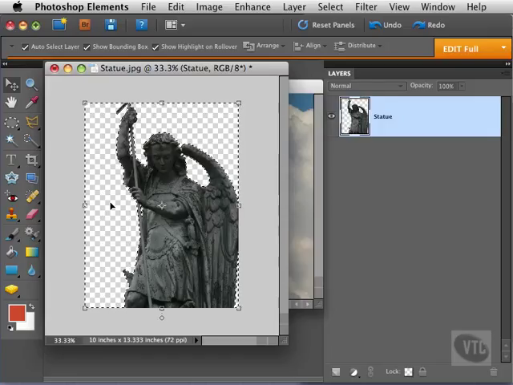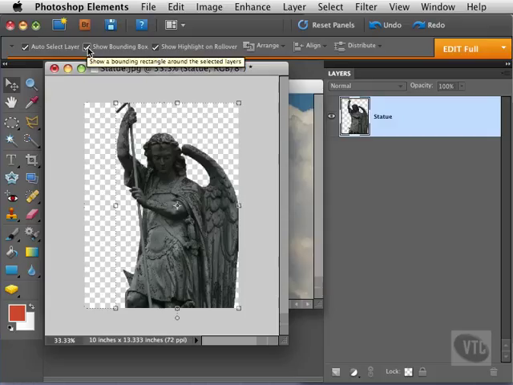So here's what I'm going to do. I'm going to deselect, Command D or Control D. And this bounding box, by the way, that shows up around my statue is driving me crazy. It shows up because I have the Move tool turned on. And I'm going to get rid of that bounding box just by unchecking Show Bounding Box. Thanks for bearing with me there.